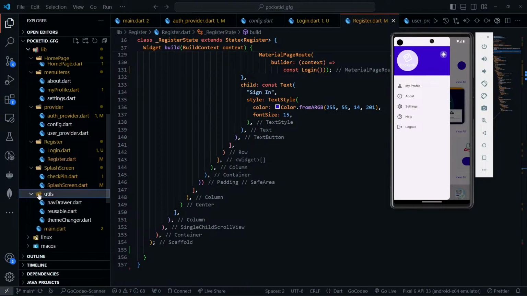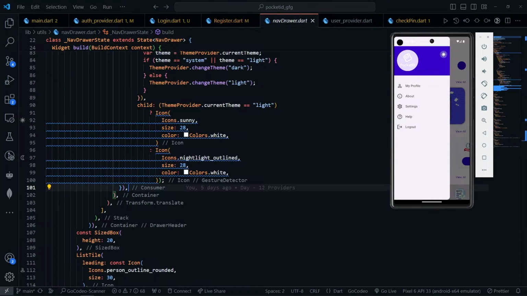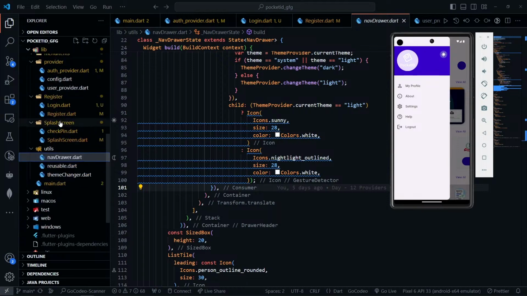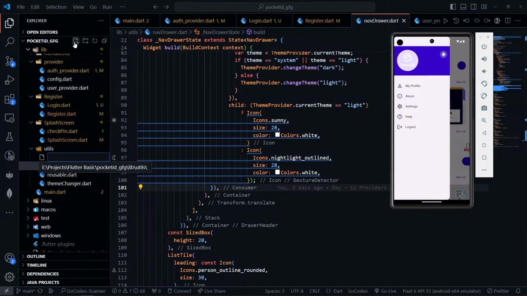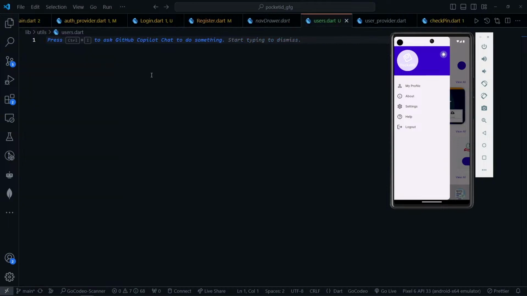We named it as utilities. Yeah, nav drawer. So inside this nav drawer, if you will see, we have a very basic logout feature. Inside this logout feature, we should be able to do it. I'll go to utilities. Inside the utilities, I'm going to create users.dart. This will be a very basic file which will be named users.dart.